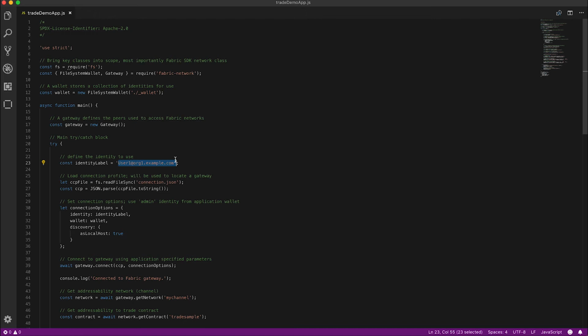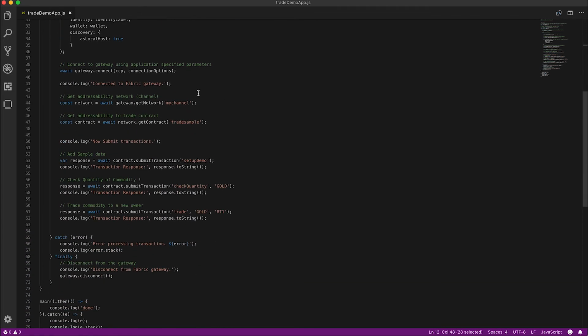Here are the 4 setup steps. Step 1. Select an identity from the file system wallet. Step 2. Connect the gateway using the identity and a connection profile. Step 3. Get the network channel for the gateway. And Step 4. Get the smart contract from the network channel.